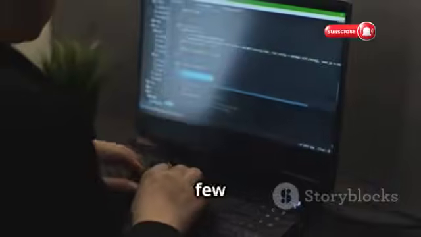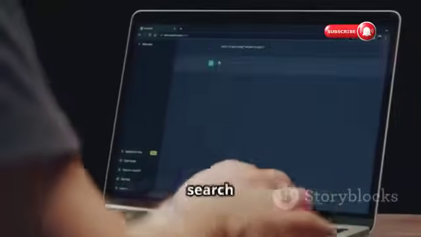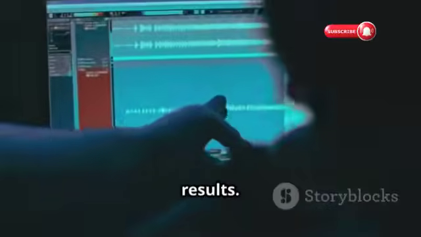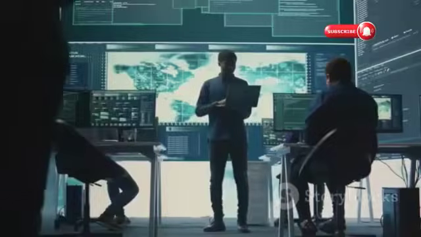Alright, let me share a few pro tips for getting the most out of theHarvester. First off, make sure you're utilizing the domain search feature to its fullest potential. Another tip is to experiment with different search operators to refine your results. The more you explore the tool's capabilities, the more you'll discover its hidden gems.